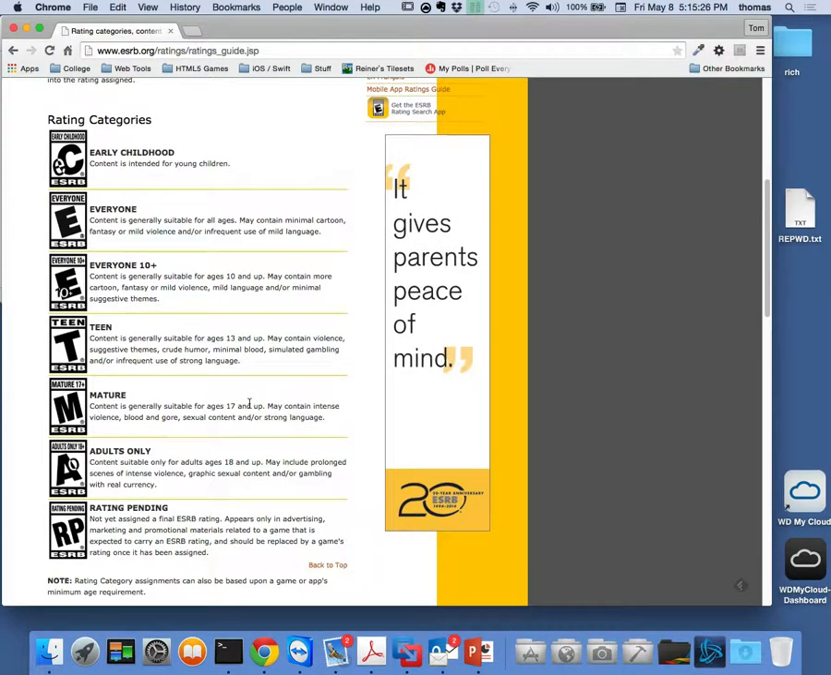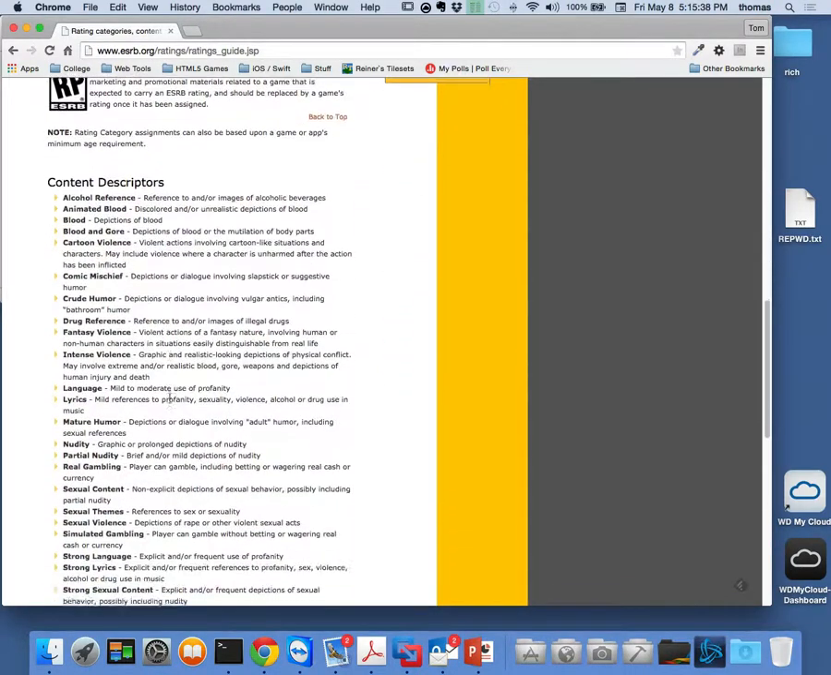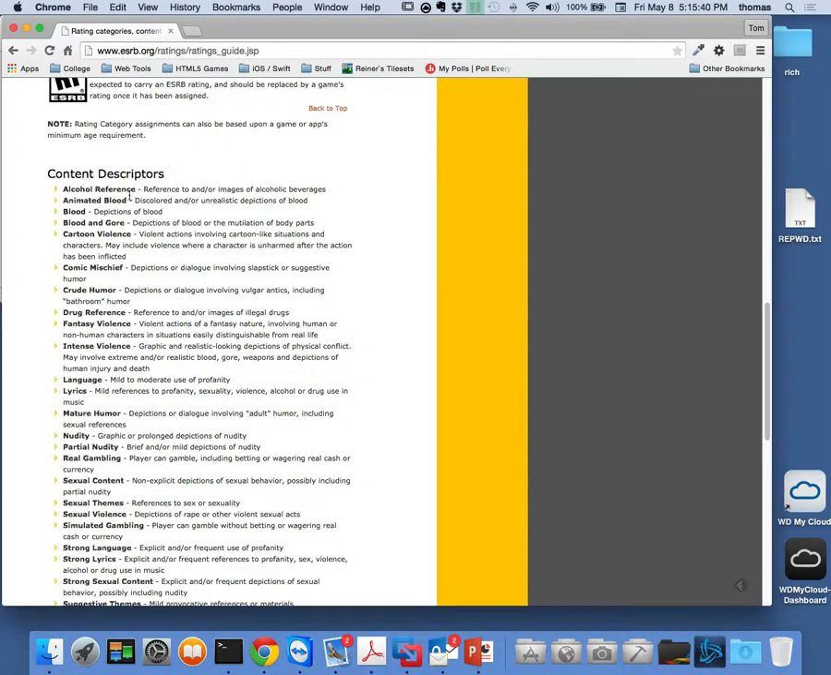So here we have Mature. A lot of games nowadays, if you notice, all the good games are rated M for Mature, right? You hear that all the time in the commercials. And they talk about different content descriptors. This is kind of neat to look at. Alcohol: reference to and/or images of alcoholic beverages, right? That's bad. Animated blood, right?